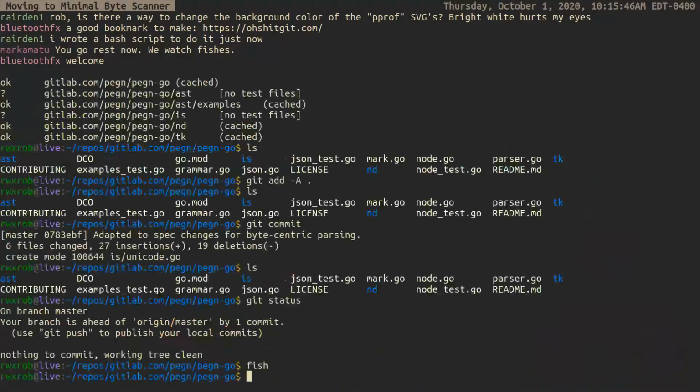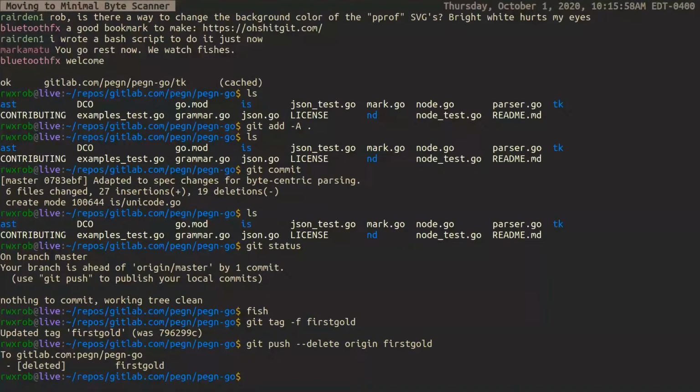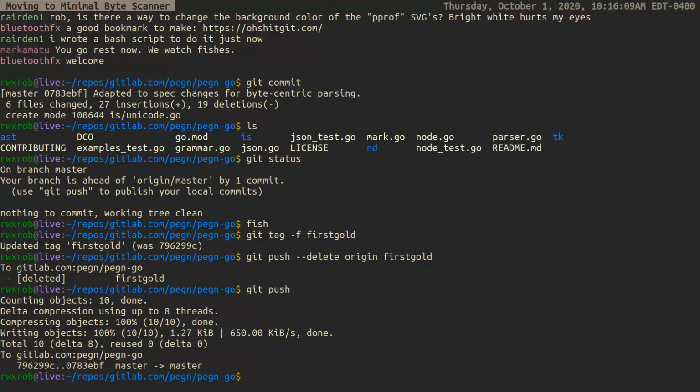Oh wait, I forgot to tag it. This is annoying. I actually kind of just want to... I don't know what I want to do. I want to change it because I keep having to tag this first gold. I actually think the branch and master should be something else, but this one's the one that works. So it will stay master for now.